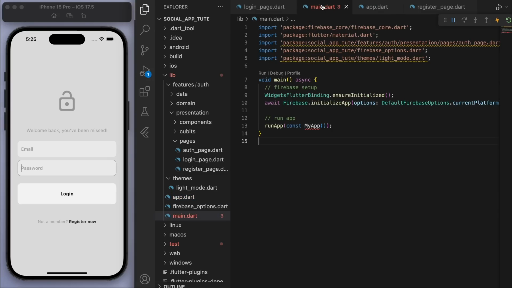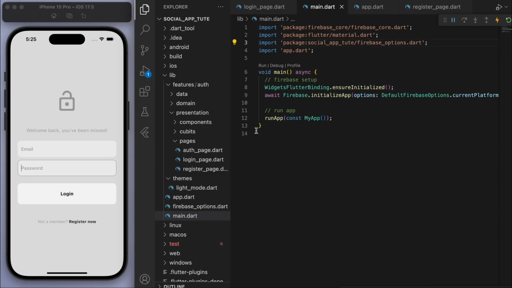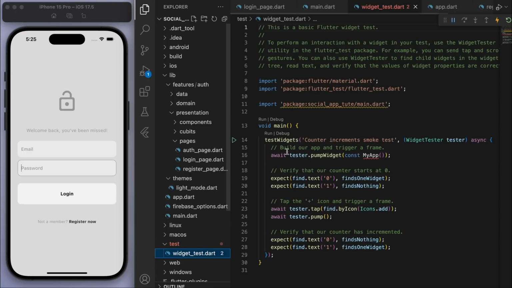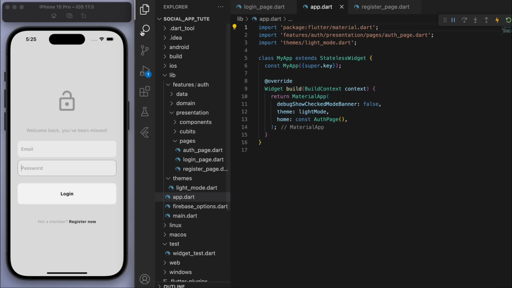And so this will make our main file a lot cleaner. And it looks like we have a little error in the test, which we're not going to worry about for now. So I'm just going to comment this out. And so in the main function, we're running my app, which we have in this separate file now.